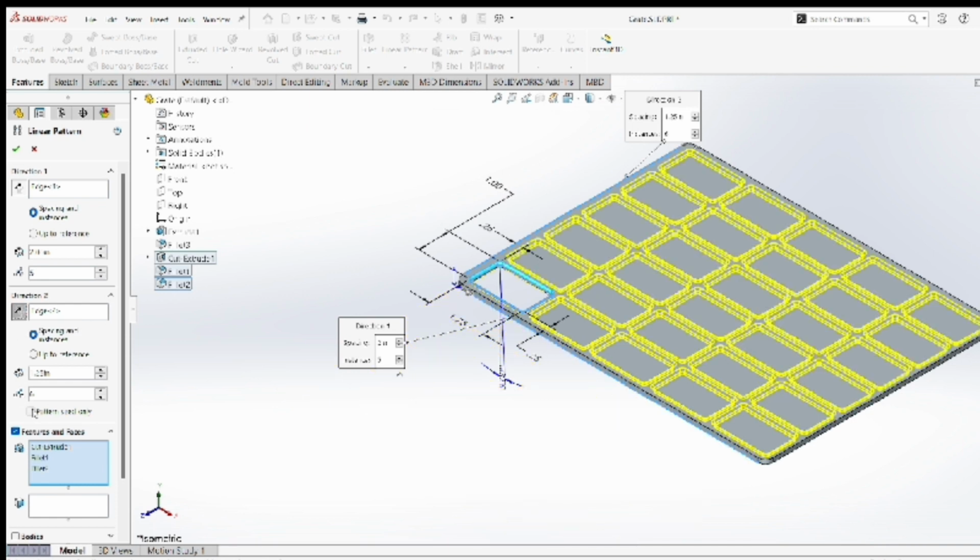Now you can see the spacing is 1.25 inches and number of instances are 6. How is it 6? You can count 1 2 3 4 5 6. And in direction 1, how many instances do you have? The spacing is 2 inches, and the number of instances are 5.